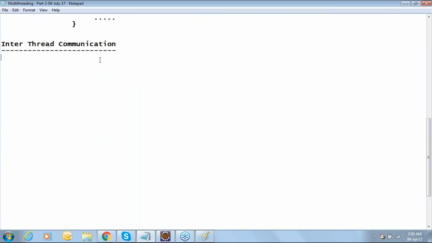Inter-thread communication. Let us understand this. The meaning of inter-thread communication is, let us suppose you have a thread 1 which is doing a task. Once the task is completed, we get the result, right? This result is to be used by thread 2.